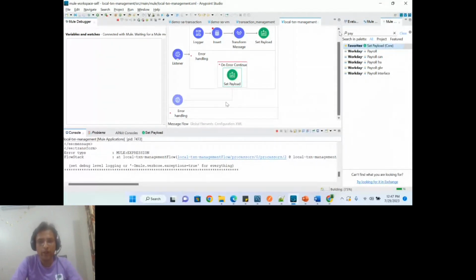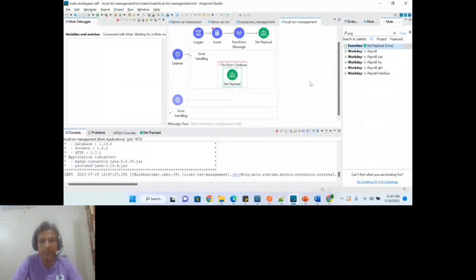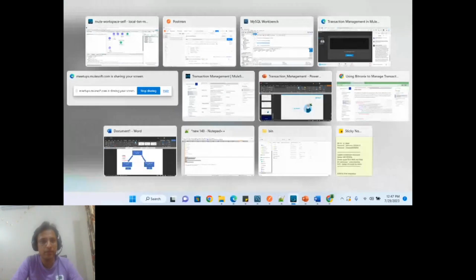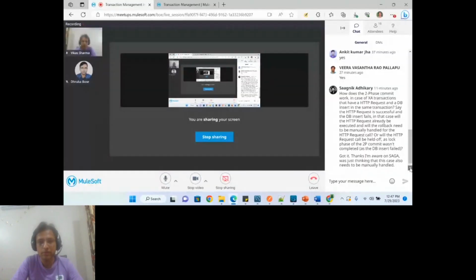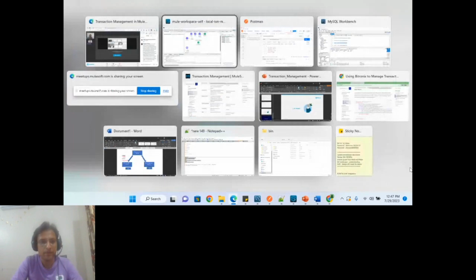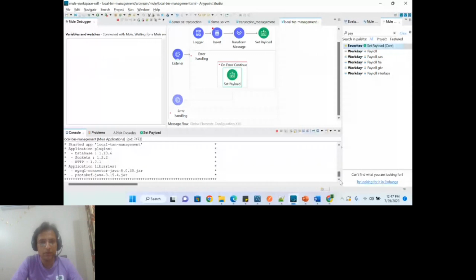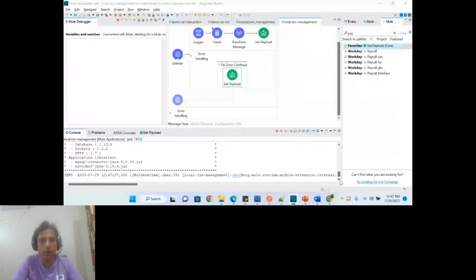Now if I run it again, does anybody know what the output should be? How will this try block behave? Anybody? Okay, will be committed to the DB. Anyone else? Okay, fine. Let's see how it behaves now.